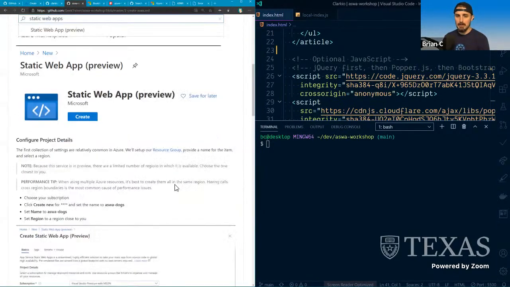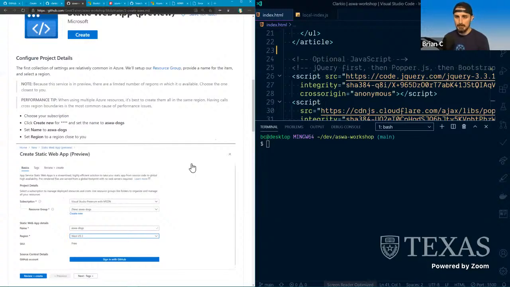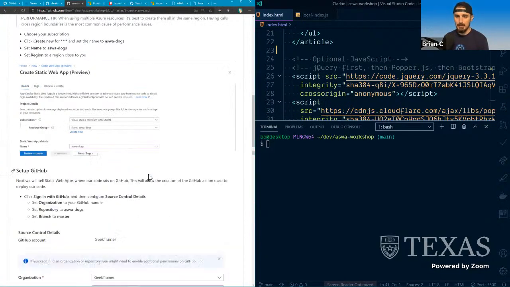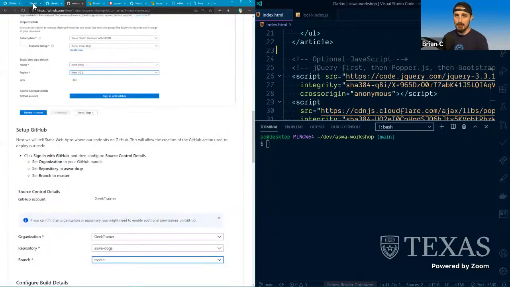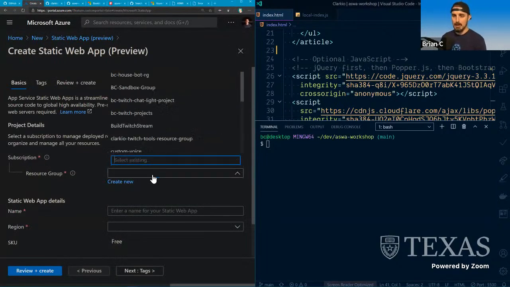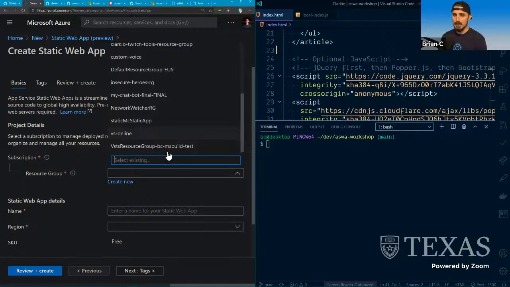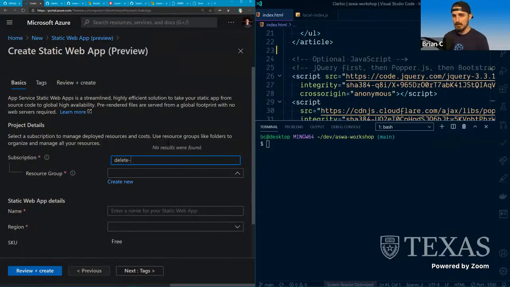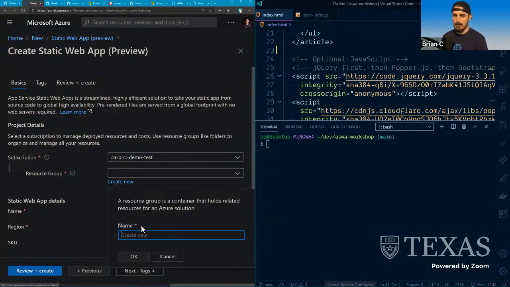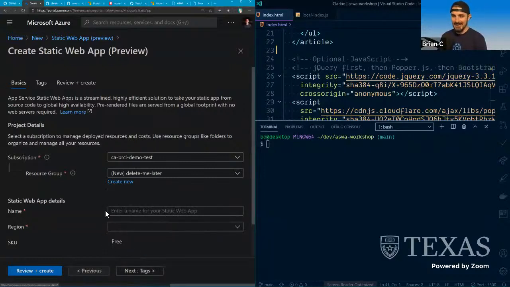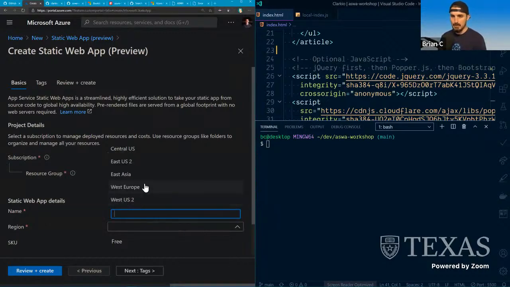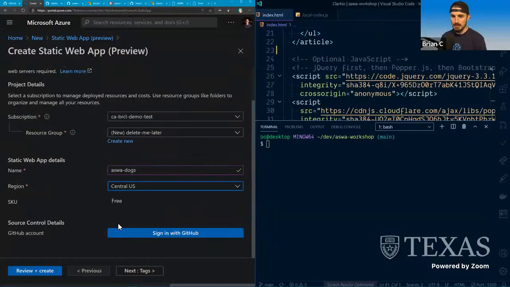We're going to enter in some information called ASWA-dogs. We're going to sign into GitHub and all this fun stuff, so I'm just going to fly through this. I'm going to put it in a resource group. Here's my delete me later one. Create new. I always do this for demos so that I know. We're going to call it ASWA dogs. Choose a region that's close to you, or at least in the US, so Central US for Texas, SKU free.